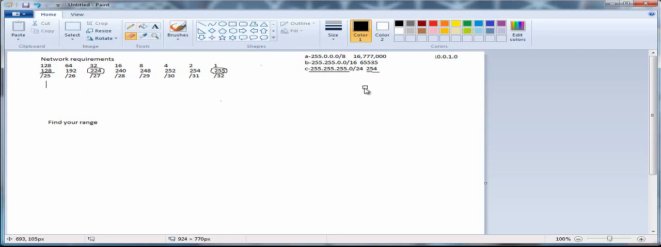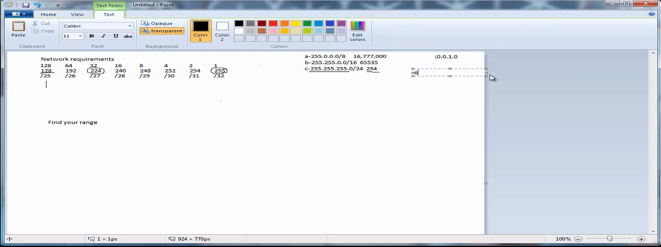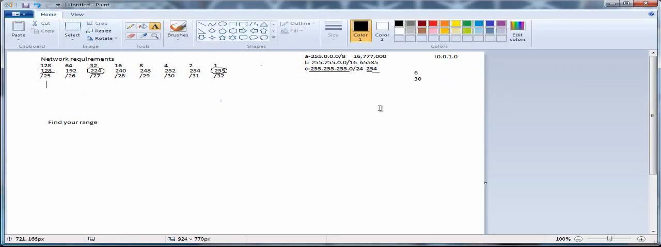Okay. So next one we're going to do is we're going to do actually a real simple one. We're going to do 6 networks, okay, and we're going to do 30 hosts. No, it says 180. Yeah, that'll work. So you want to keep it under 254 in this case. So what am I going to do? I'm going to erase this guy, and I'm going to grab my pencil, and I'm going to explain how this works.